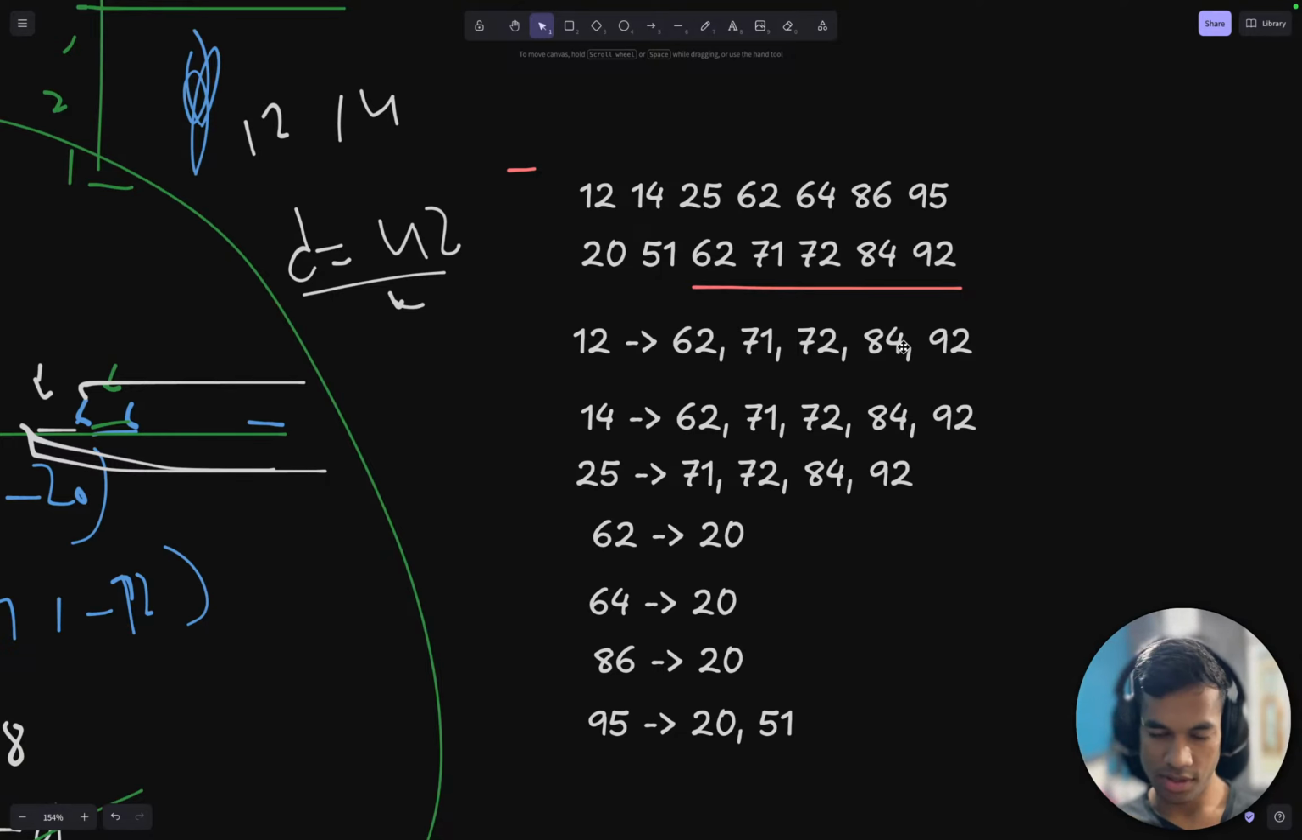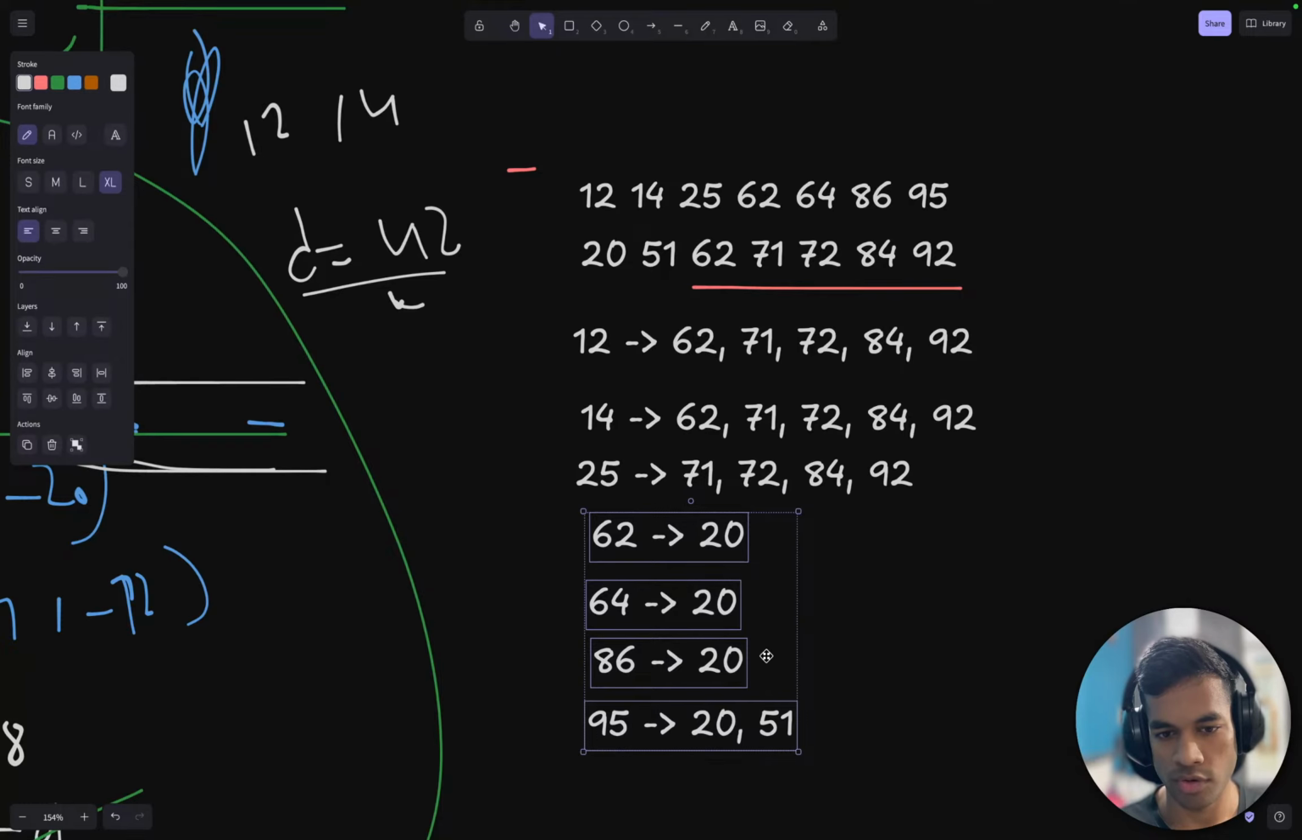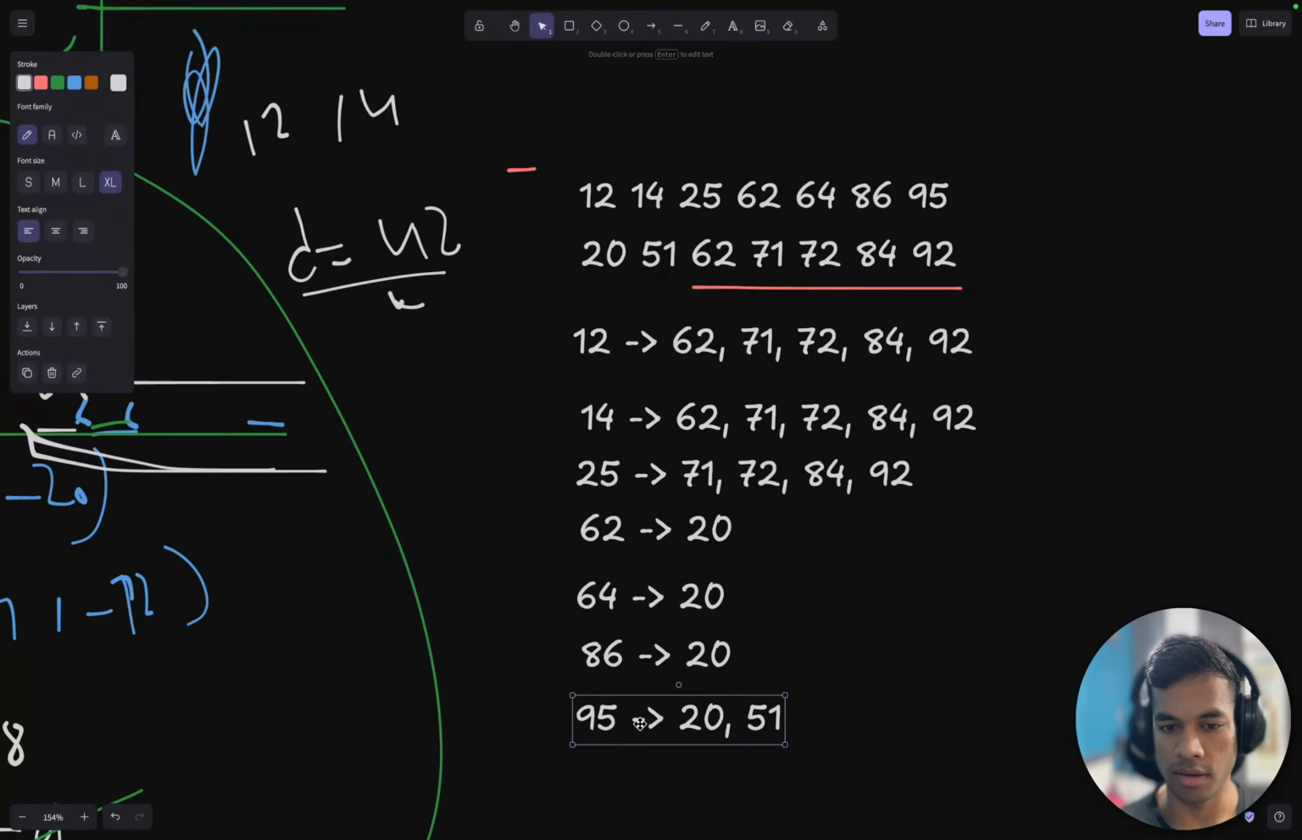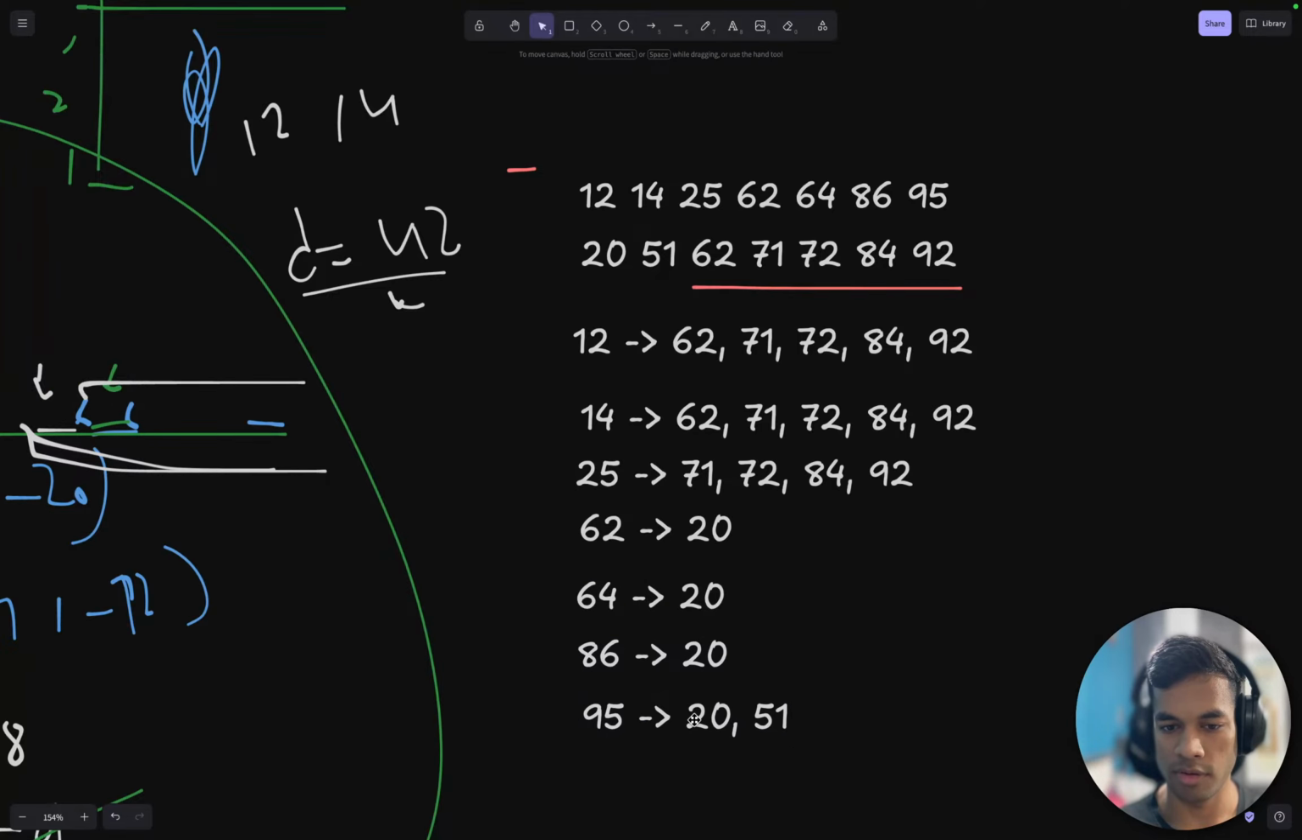I feel like I have done a question like this before. Yes, I have done a question like this, but it was not specifically like this. There were some differences.